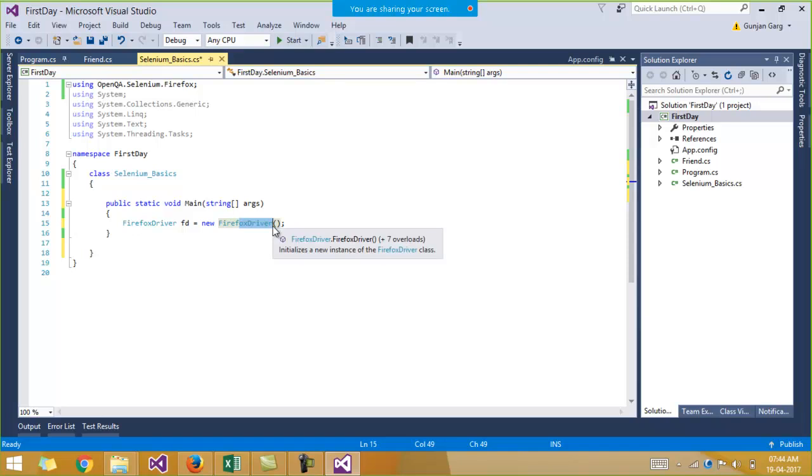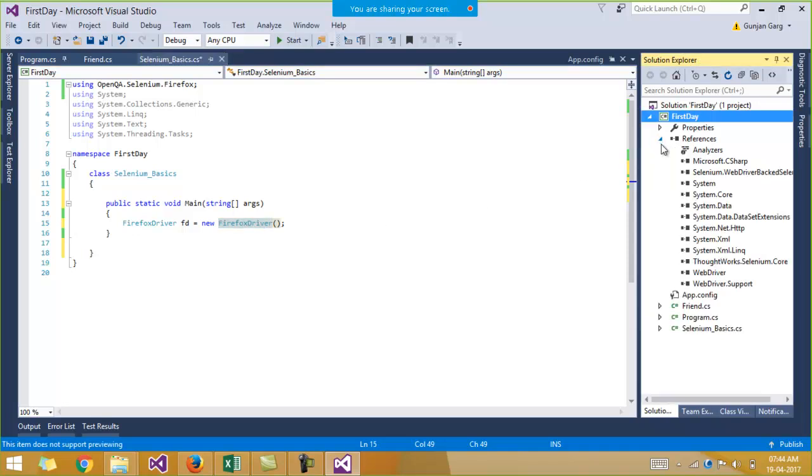Okay, so for this Firefox driver class, we didn't write the code to open the Firefox browser. We're just making use of this Firefox driver class, right? So this class is an inbuilt class that comes with the Selenium DLLs. The DLLs that we have added in our project, this Firefox driver class comes from there. Okay, and then we have added the namespace for it as well, so that we can use this Firefox driver class. Okay, fine.